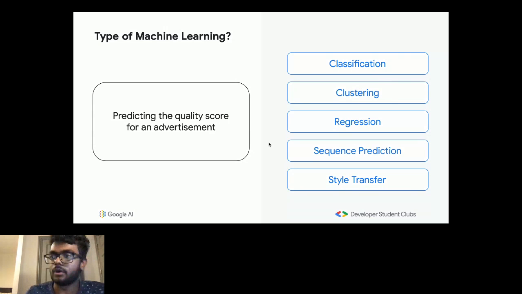So next up, predicting the quality score for an advertisement. So the quality score will be a number. So it would look at an ad and come up with a number as an output, and yeah, regression, that's the answer. Because when your output's a continuous number, regression's the way to go.